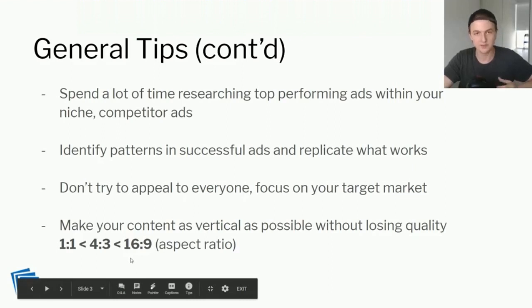You can use that on feeds, you can use that on stories, you can use it everywhere. Facebook is automatically going to crop it and stuff. So 16:9 is the best aspect ratio for videos.